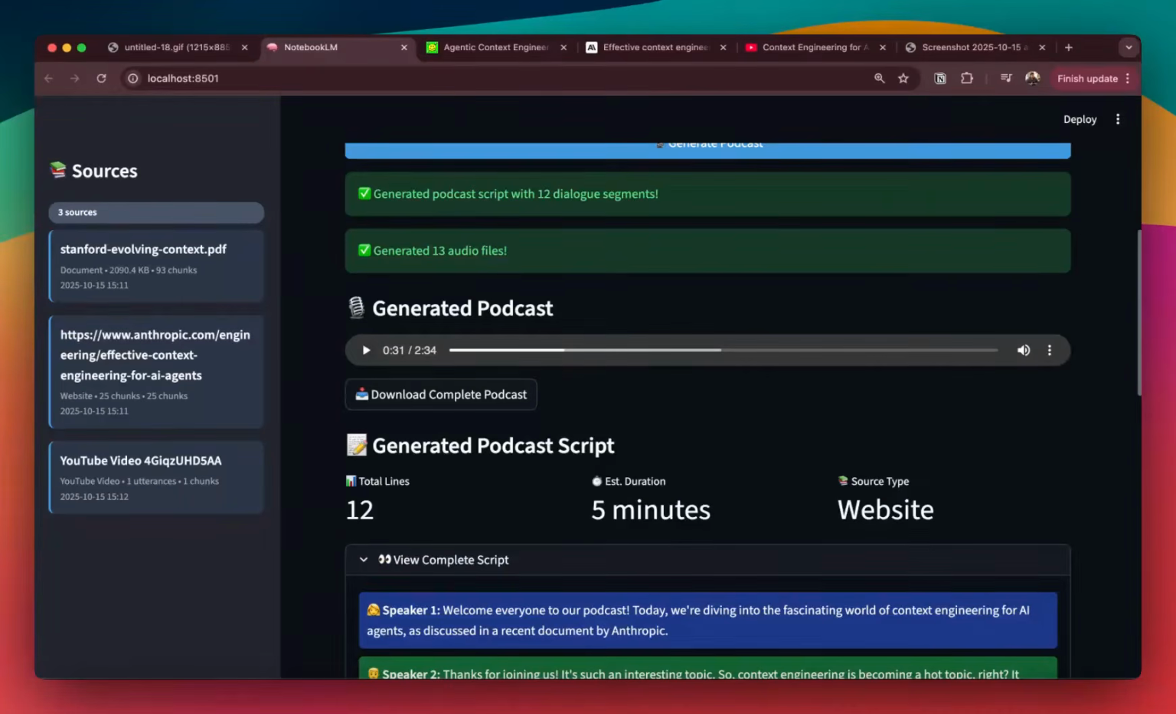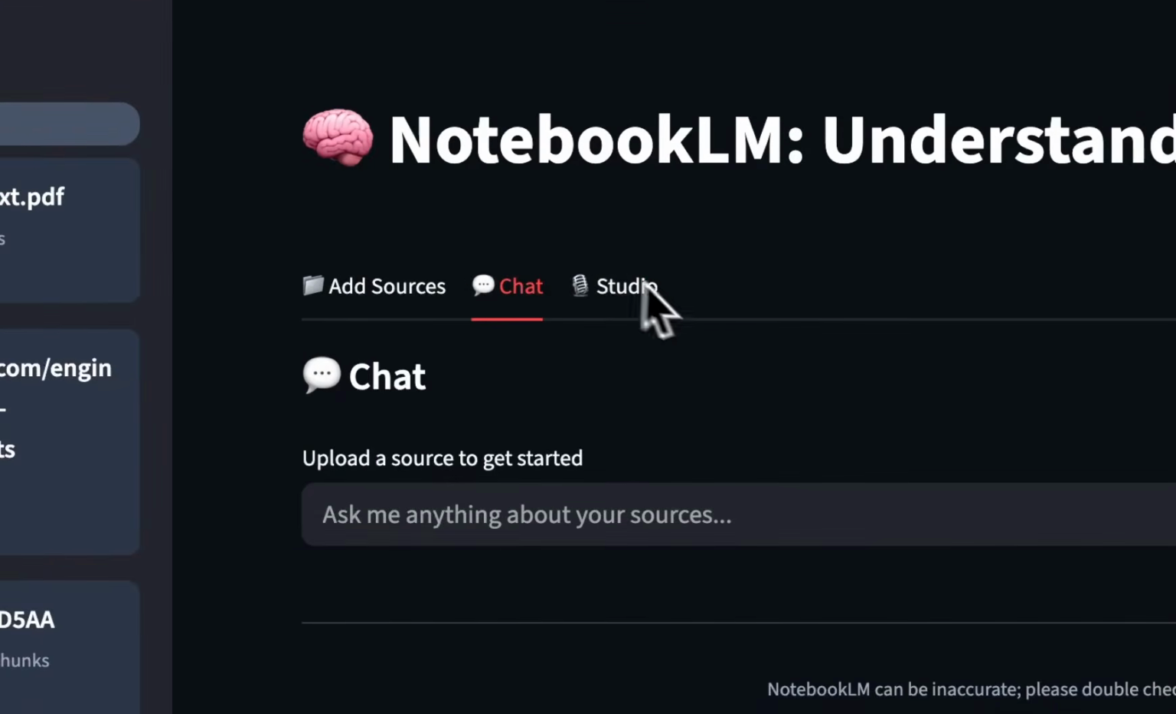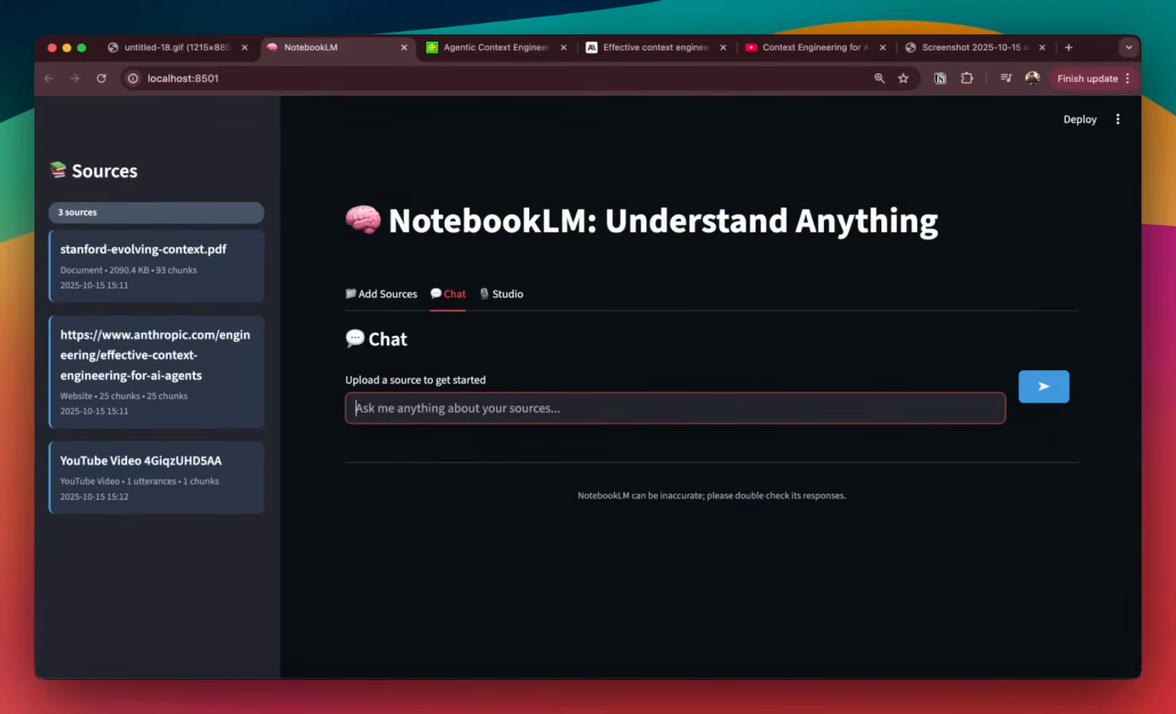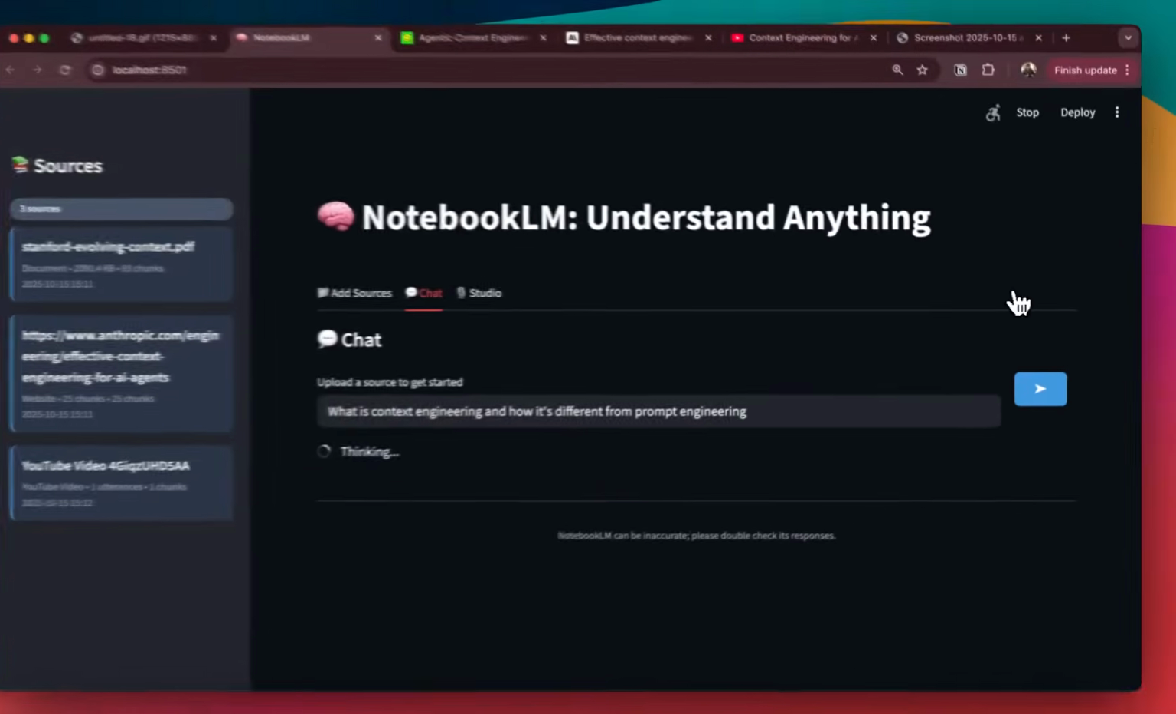But in the interest of time, let's move to the next feature and see what else we can do with it. So we have seen the podcast studio. Now we can go to the chat interface part, and in here we can ask any question that we want to ask about all the sources that we have added to our knowledge base. So let's do that. The first question that I'm asking is what is context engineering and how is it different from prompt engineering. Let's see how our system answers this.